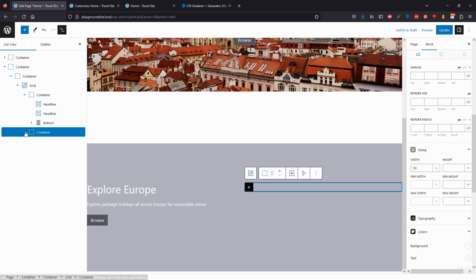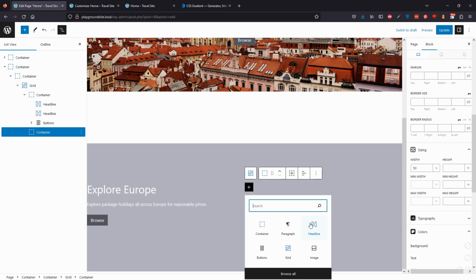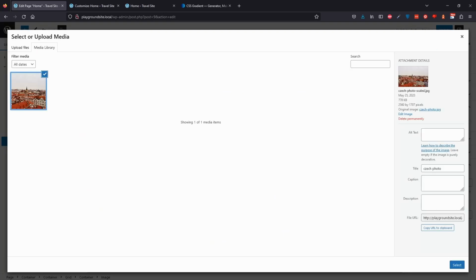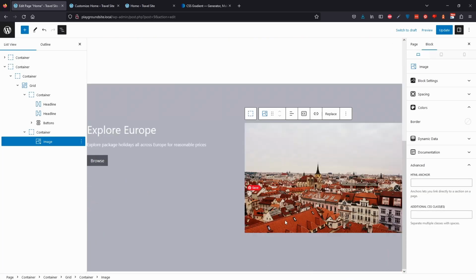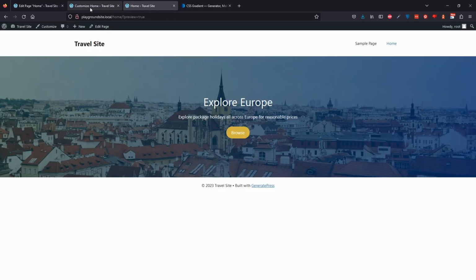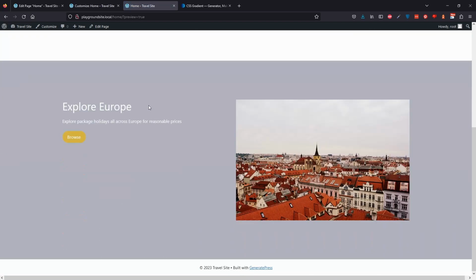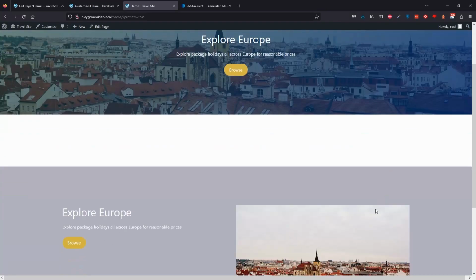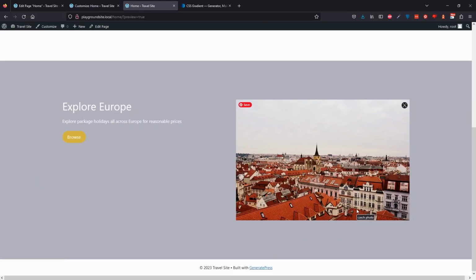Now if we come to this second container, we can add our image in. We'll just use the same image. Now, if we save that and we take a look, we can see here that even though this background colour is taking up the full width, our text and our image are still confined to the container, which we set to be 1400 at the start of the video.